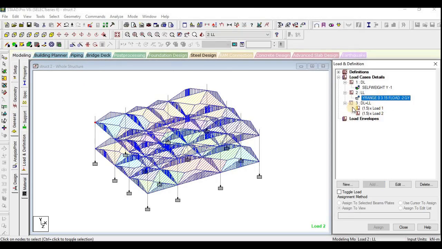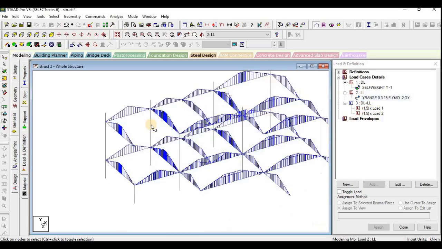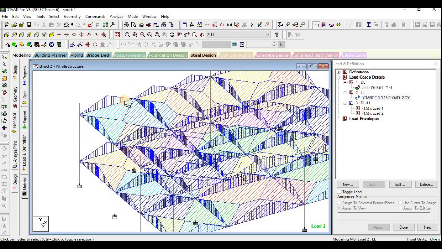Now we see that it is given as a floor load and it is transferred like this. We usually say that the load will be acting above the slab and the slab will transfer this load.